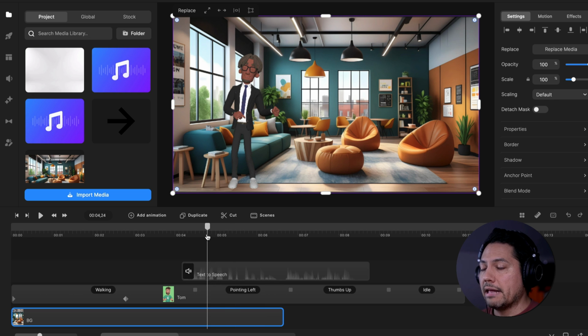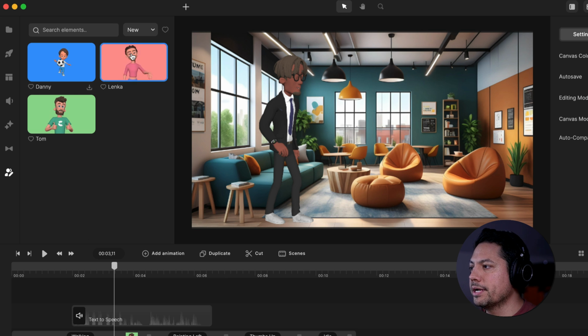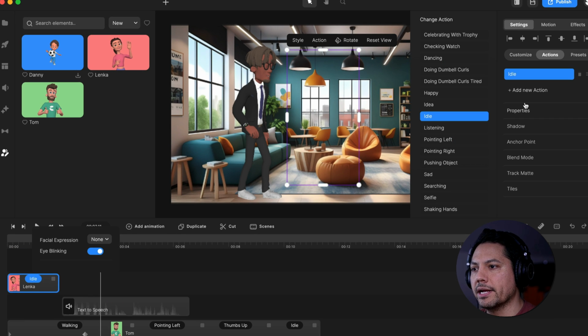All right, so now let's go ahead and add our second character, and let's bring her in. All right, so let's go ahead and navigate back to our 3D creator, and let's go ahead and bring our Lenka character into our timeline here. And then once she's in there, what I can do is let's go ahead and select the idle here, and it's going to bring up my animation.